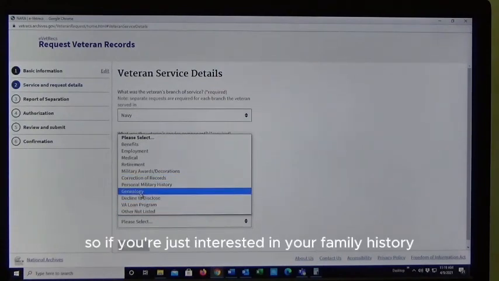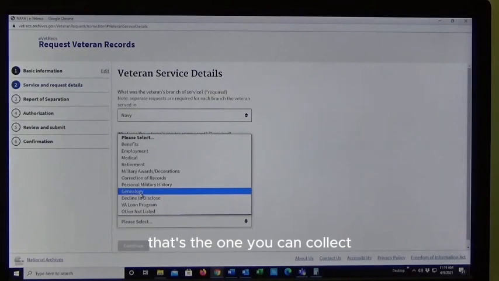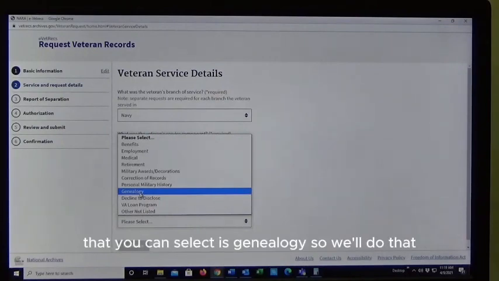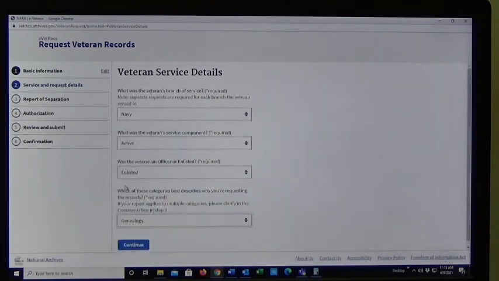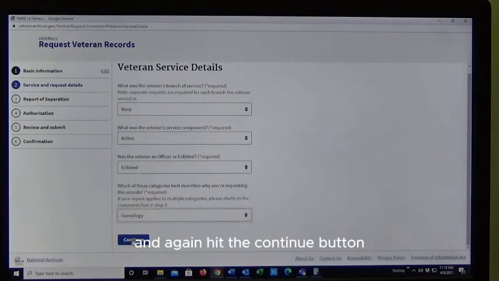Genealogy, so if you're just interested in your family history, that's the one you can select: genealogy. So we'll do that. And again, hit the continue button.